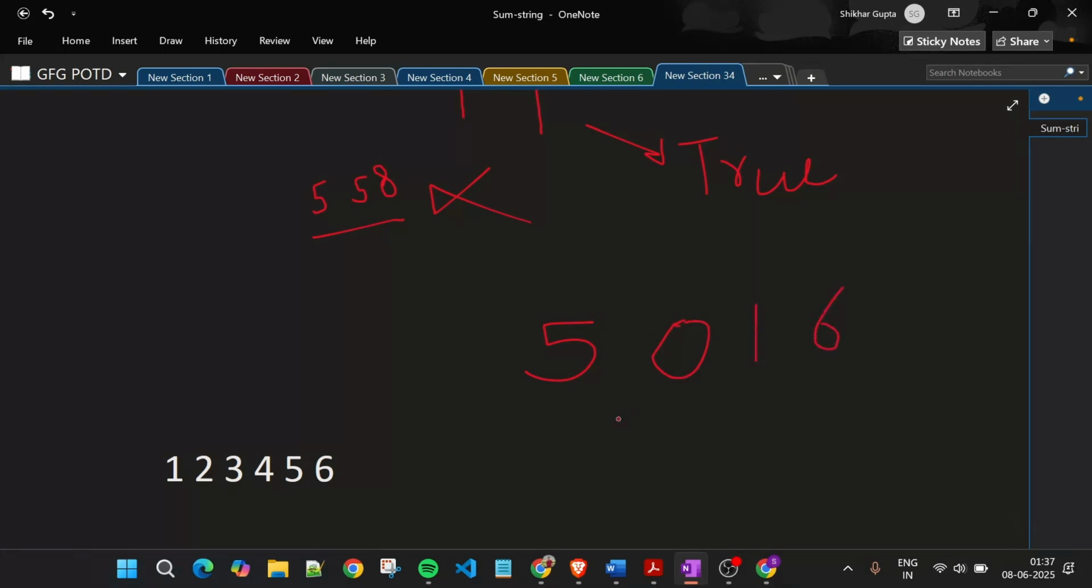Okay, so the first string, let's say I consider 5. Second string I consider as 1. So the next string should be 06. Next string should be 06 and not 6. So this is false. I think this is a very, very important edge case which you should consider.